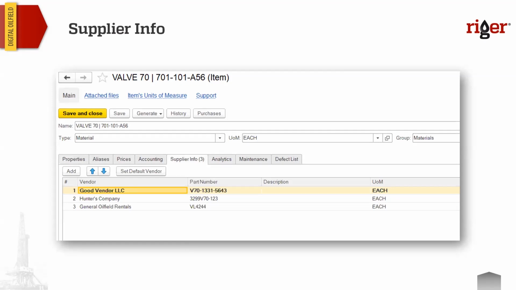Also, on the item card, you have a Supplier Info tab where you can enter information about your suppliers or vendors and the part number on the vendor side, so how they track these items. And also there can be a description on the vendor side and unit of measure. So by entering the list of the suppliers, you then will be able to easily select from which particular supplier you're gonna purchase these items, and you can make one of these suppliers a default. So by clicking on the set default vendor, this default vendor will be selected within next purchases.